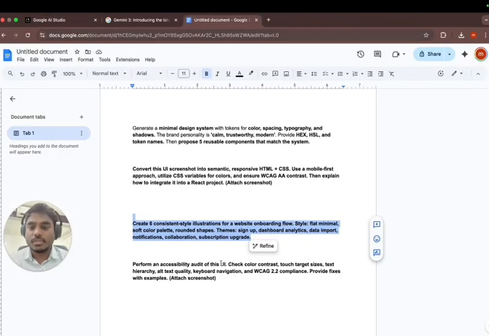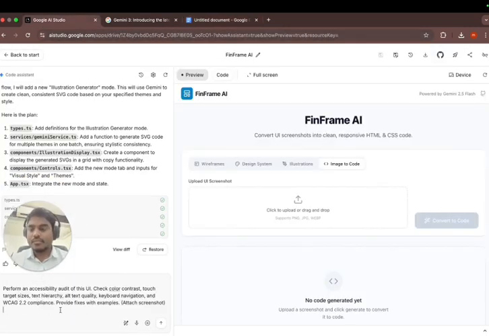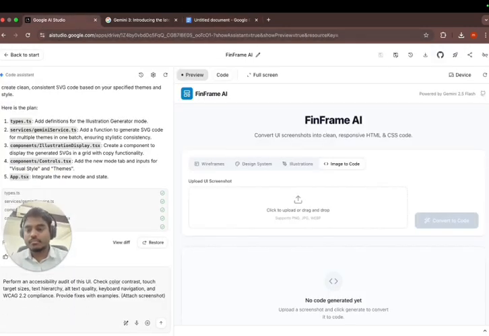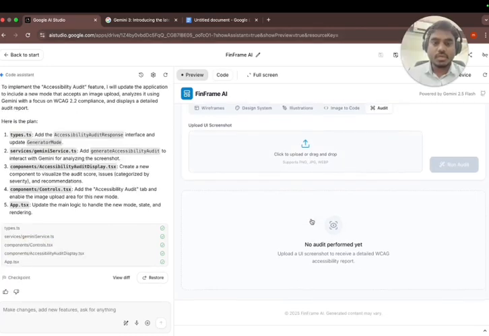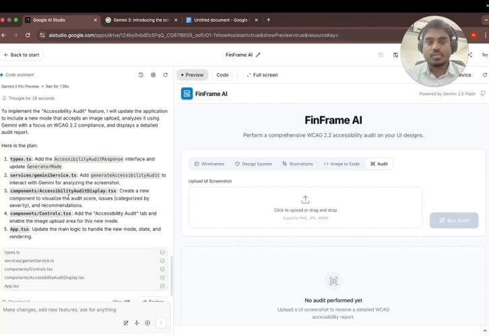Let me add the prompt so that I can get my accessibility report. I have given the prompt for the accessibility report. I upload the screenshot and I will get my audit report. It's like a check of what things have matched and what things haven't matched. So it will help me get a report so that I can see the results.